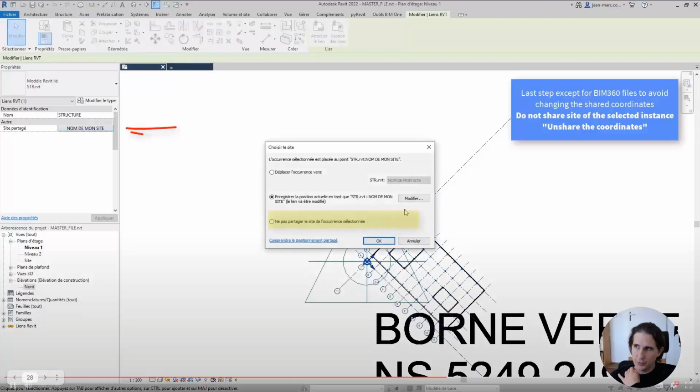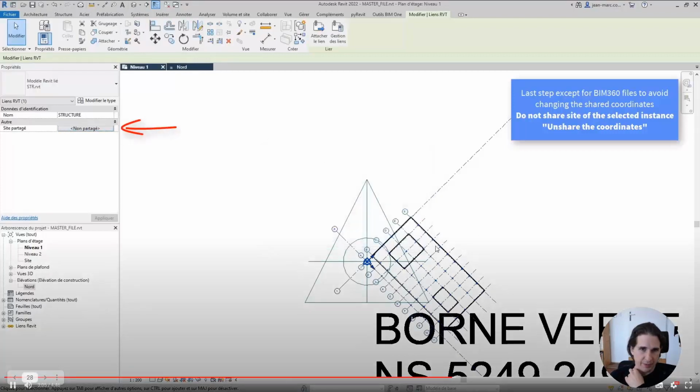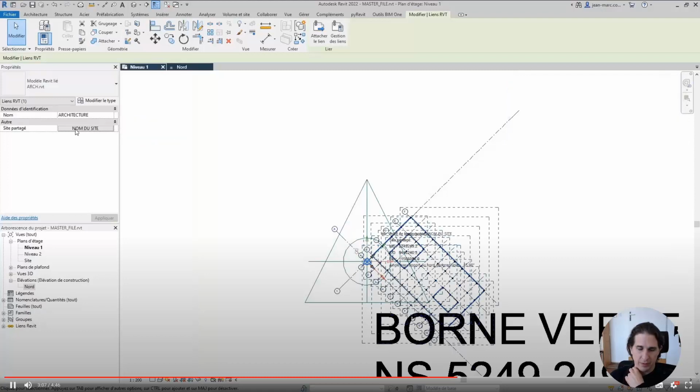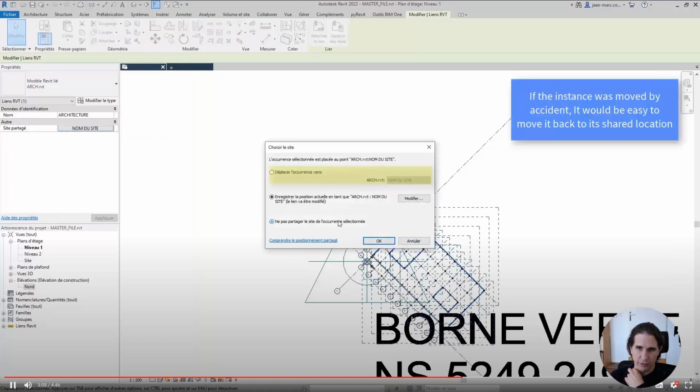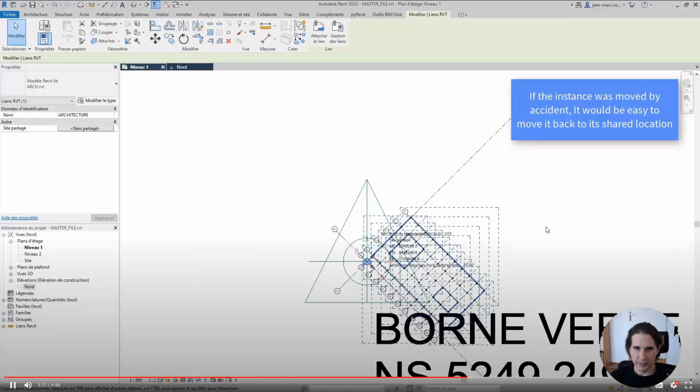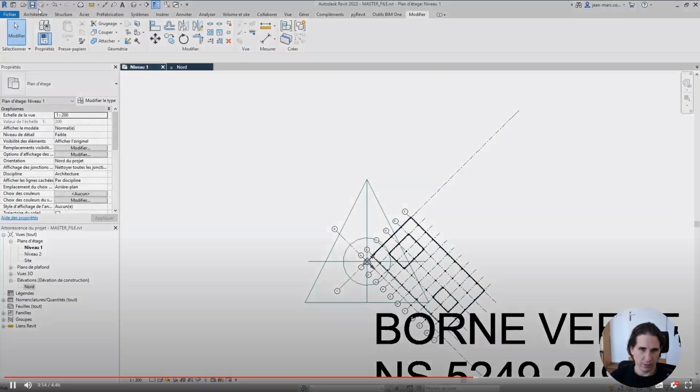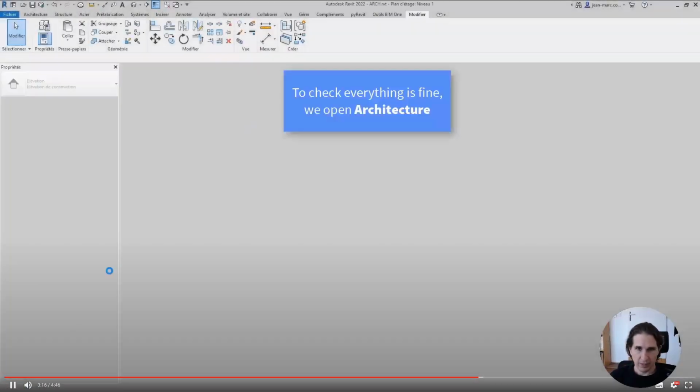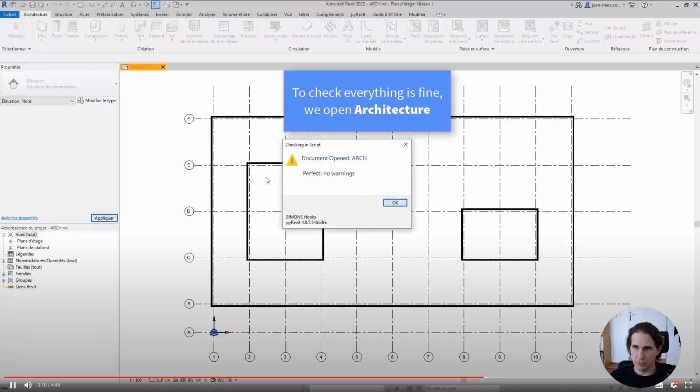You might want to unshare the coordinates before exiting the master file to avoid moving the shared coordinates. So we tie up the coordinates from the linked files. So if they are to be moved, that could easily be moved back to their georeference location using the move instance to command. So the last spot that we'll need to address would be the checks, the validation.